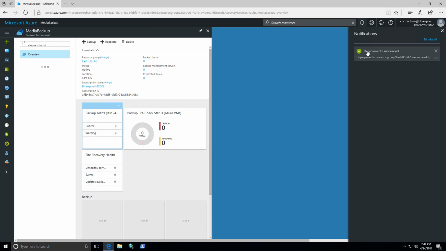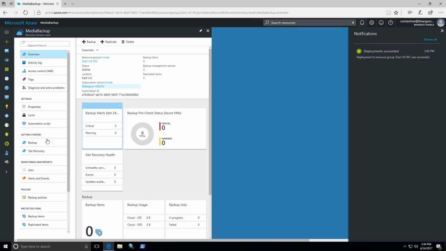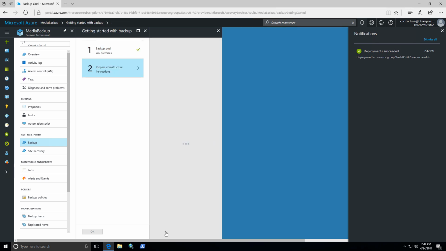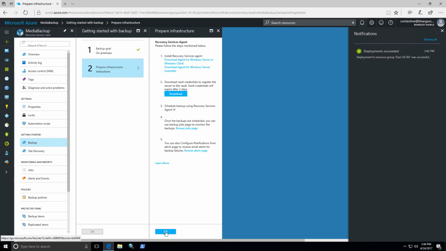Let's start with the backup option in getting started. Here I have choice of selecting where the workload is running. Since the laptop I am trying to backup is local, I am going to select on premises. And in the backup I will select files and folders. Now I need to install Recovery Services Agent on my machine using the link provided.